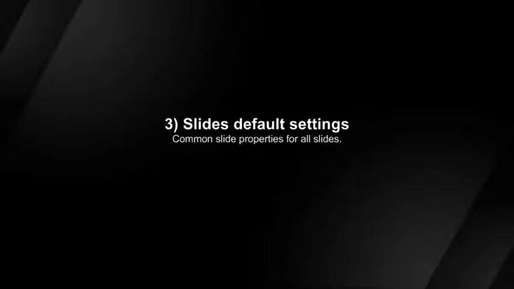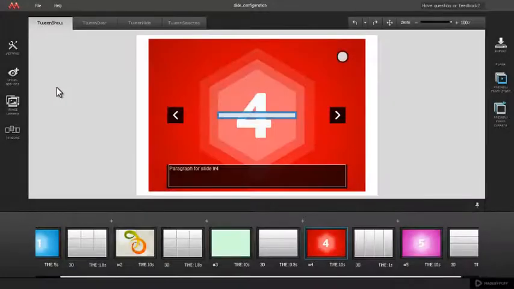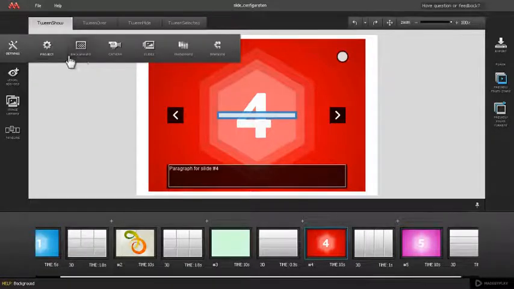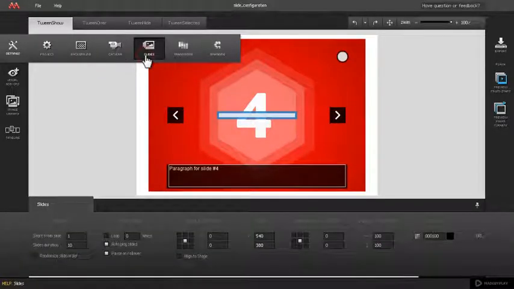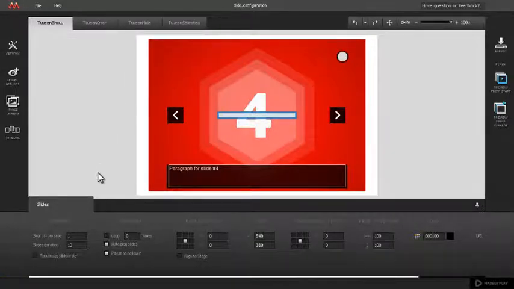Slides default settings. To access default slides properties, go to Settings and click on Slides. Slide property panel is the place where you define properties for all slides. You can choose starting slide for your slideshow. General duration of slides before transition to the next slide. Notice that slide duration is effective only when autoplay is enabled.